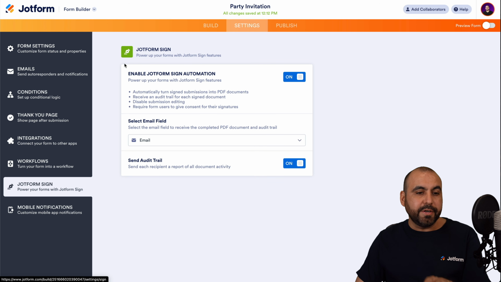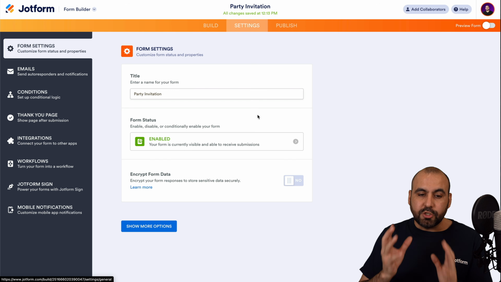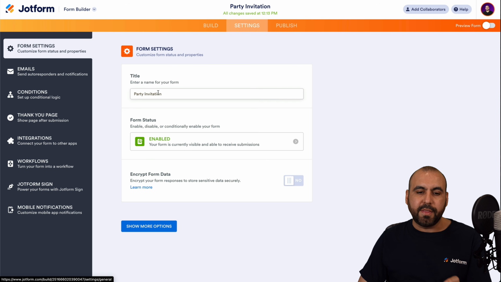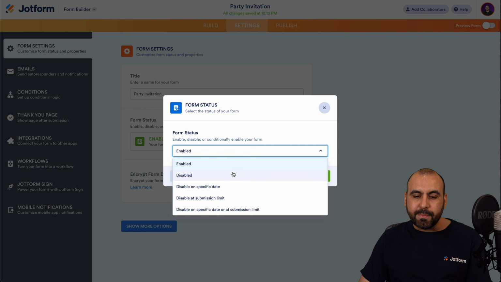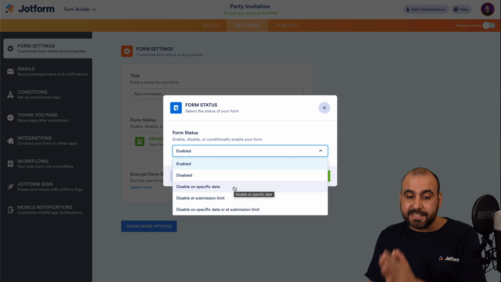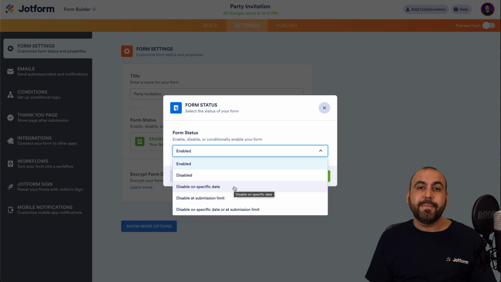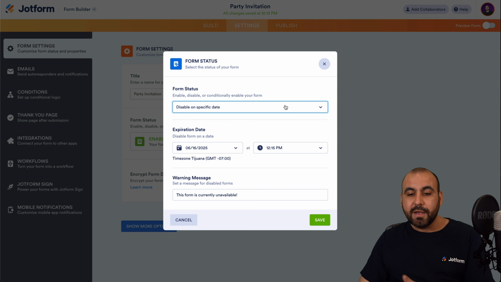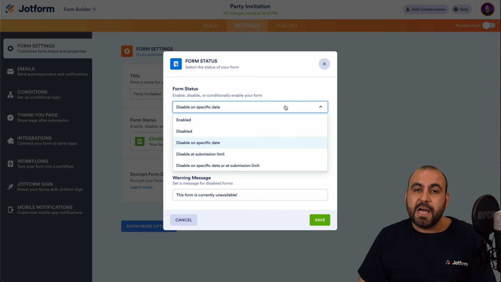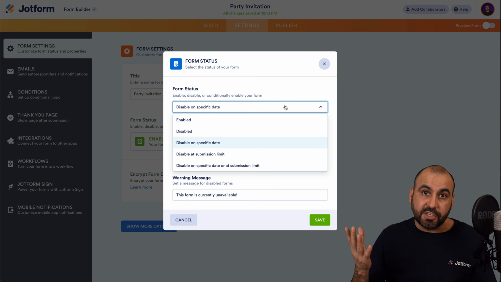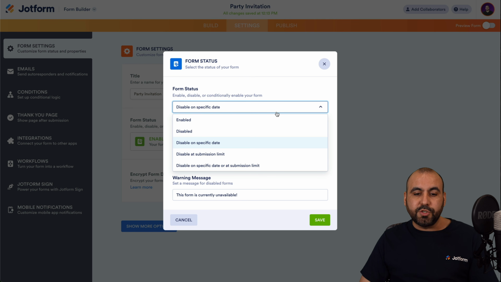And next thing I want to show you here in settings is the form settings. So in this section, we'll get like the general settings for this, for the title, the form status is going to be enabled. Do I want to disable it? Do I want to disable it on a specific date? So let's just say that this is a party invitation and the party is going to be in a week. I want to disable it after a week. So there's no need for someone to fill it out if the party has already finished. So that could be an option there to enable.